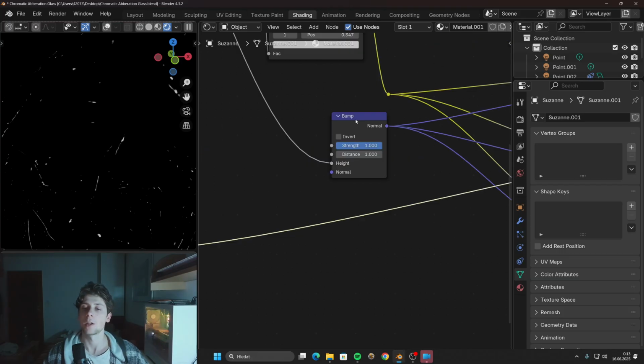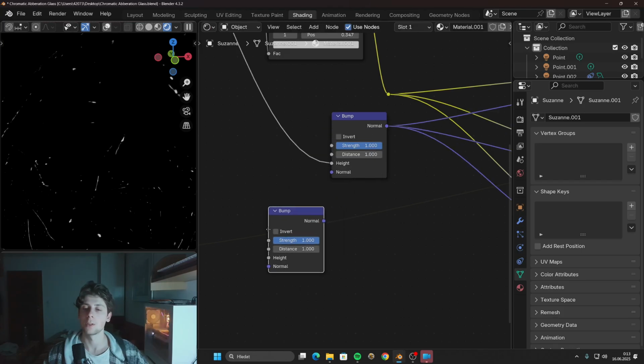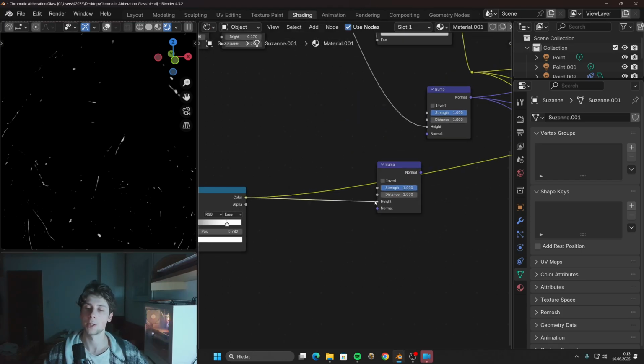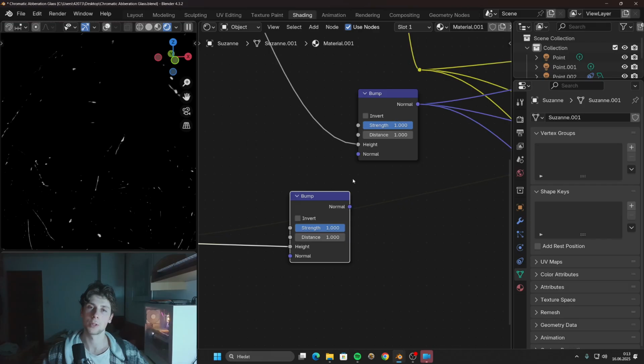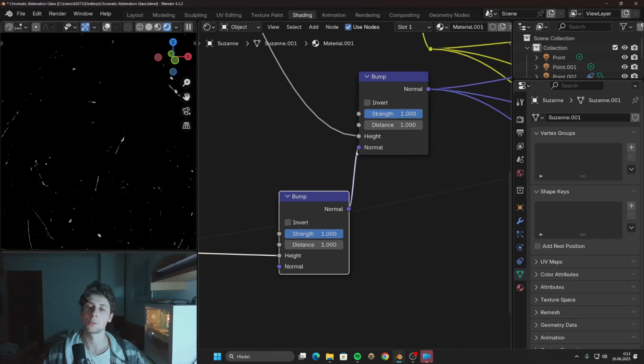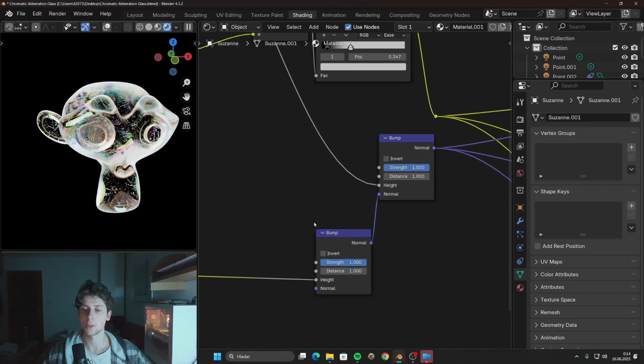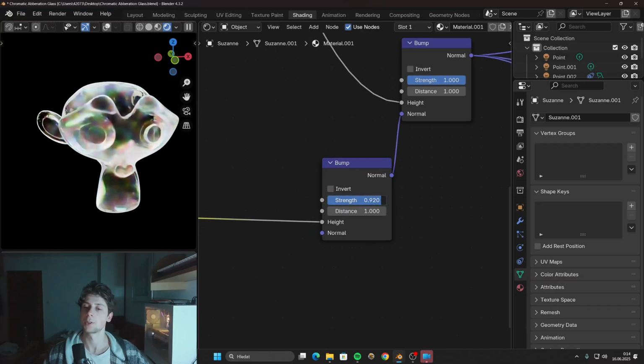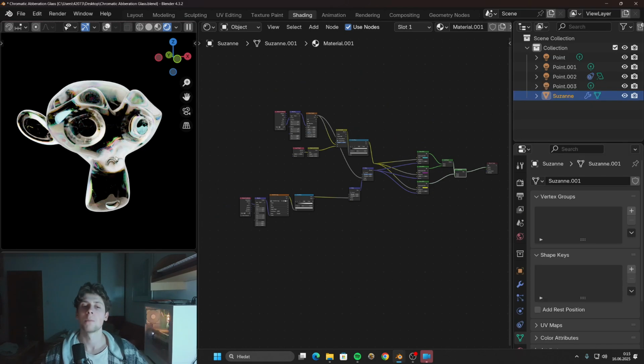Let's make it ease. And I'm gonna duplicate the bump node. Let's connect the color to the height. And to connect these two bump nodes together, let's connect the normal into the normal socket. And this is maybe too much, so let's decrease the strength to something like 0.1. And that's basically it. By the way, you can also make the glass a specific color if you can tweak the lights that are illuminating the glass.